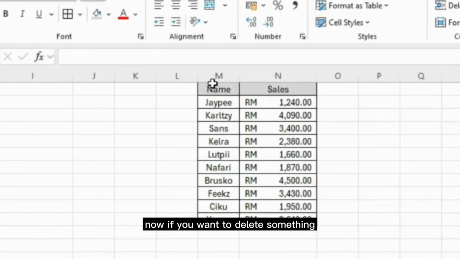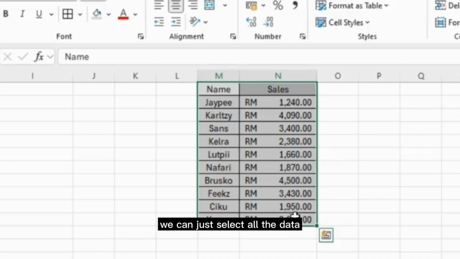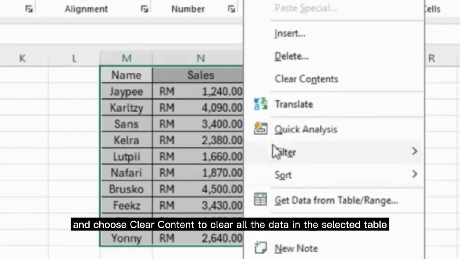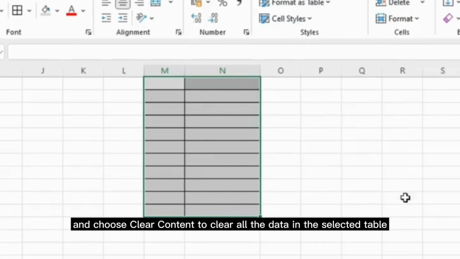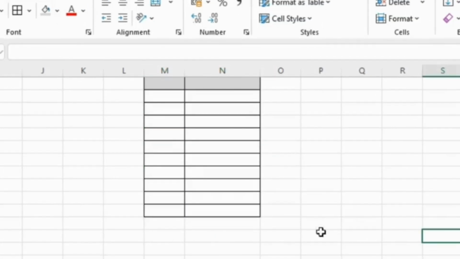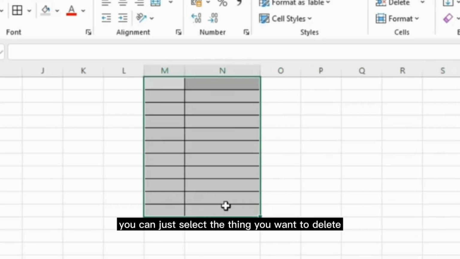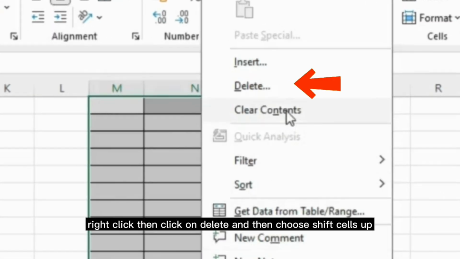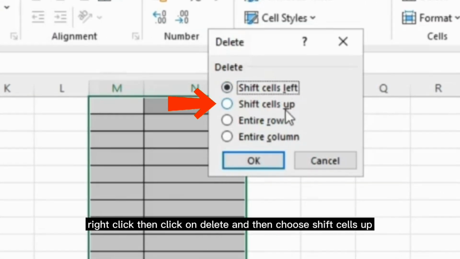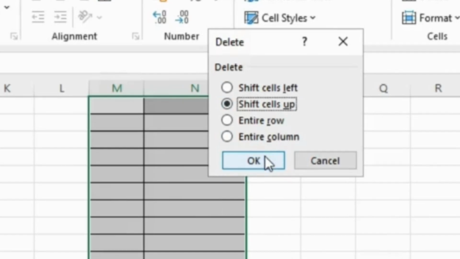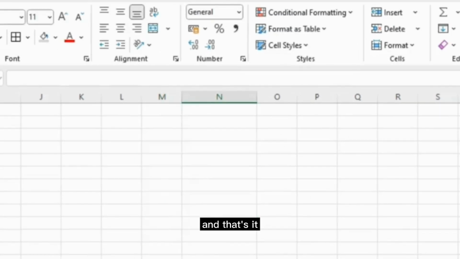Now if you want to delete something, we can just select all the data, right click, and choose clear content to clear all the data in the selected table. To erase what's remaining, we can just select the thing we want to delete, right click, then click on delete, and then choose shift cells up. And that's it.